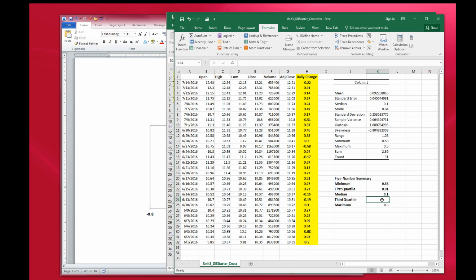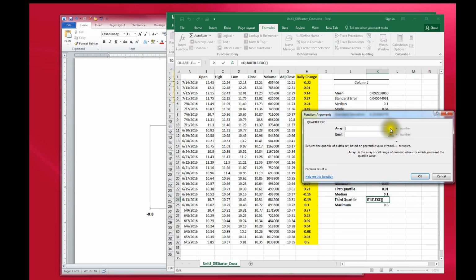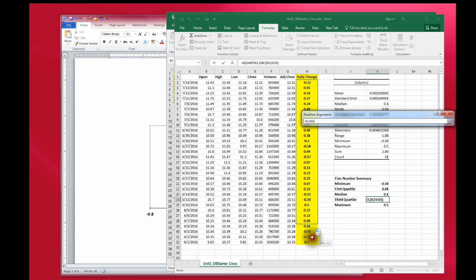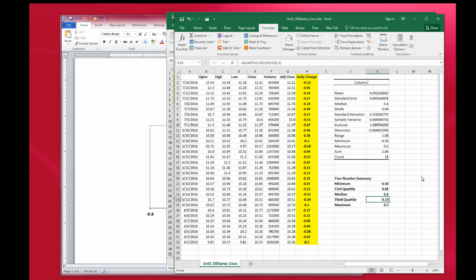I can repeat this process also for the third quartile. Insert function. Search for QUARTILE.EXC, select the data set, type 3 for the third quartile, and click on OK. This shows me that the value for the third quartile is 0.23.